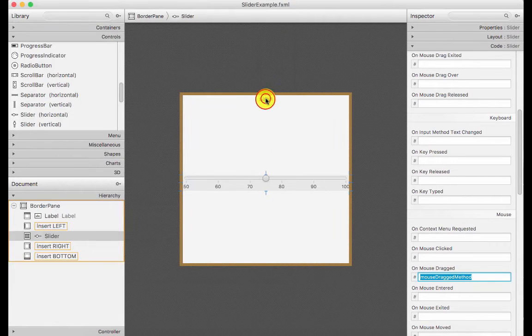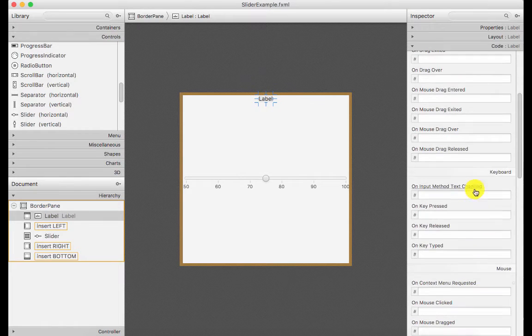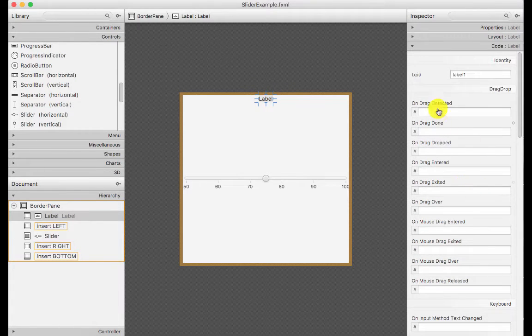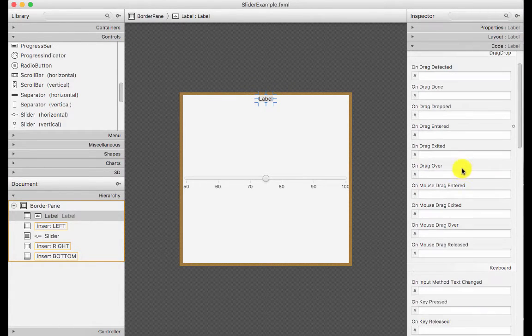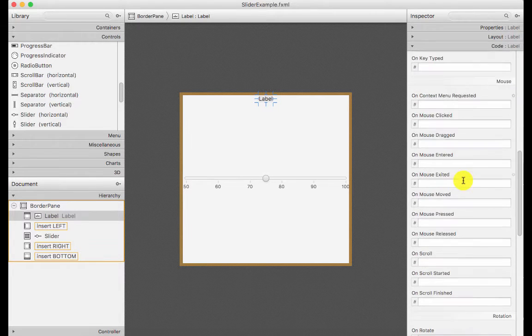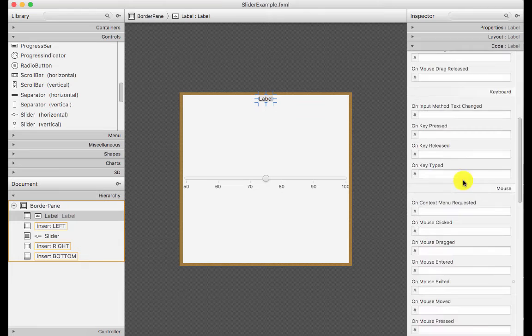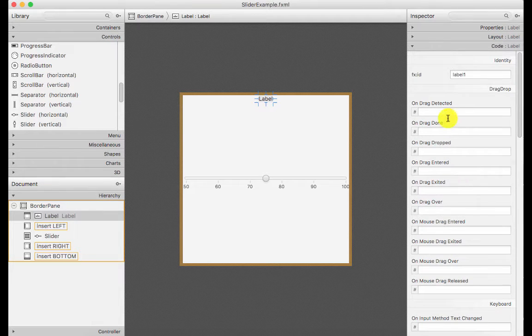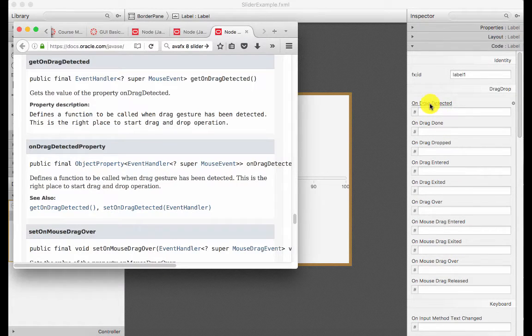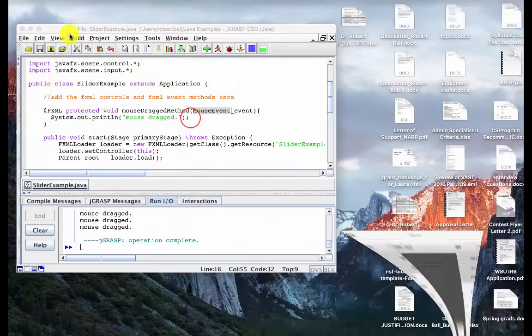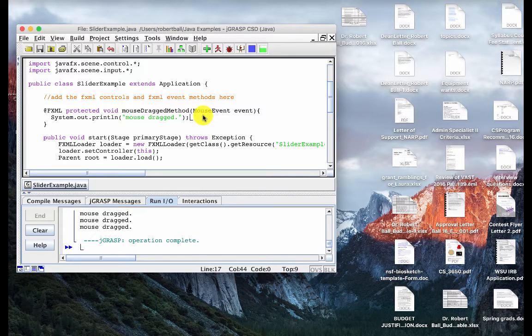If we were to look at the label, it's got some of its own, like the drag, drop, the keyboard, the mouse, the rotation, the swipe, the touch, the zoom. Let's suppose I was interested in a drag detection. Well, that also has a mouse event. So you just have to read the documentation to figure out which one you need. Of course, for every single control that we cover in this class, I'll be showing you the examples anyway.